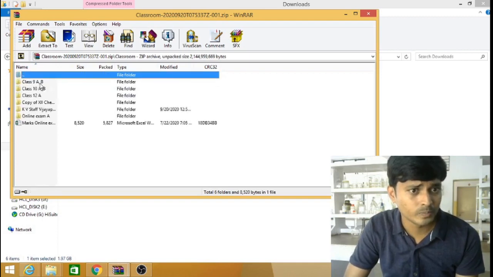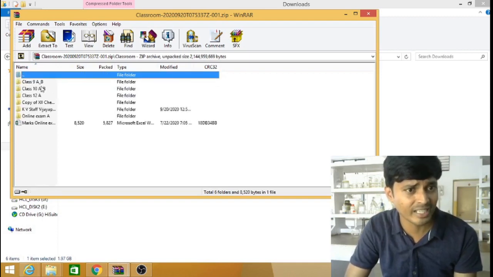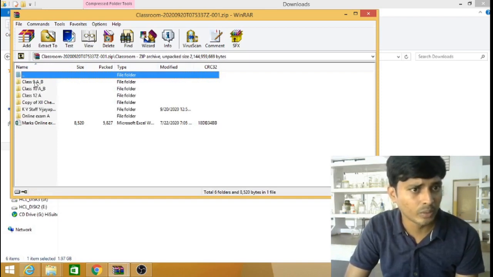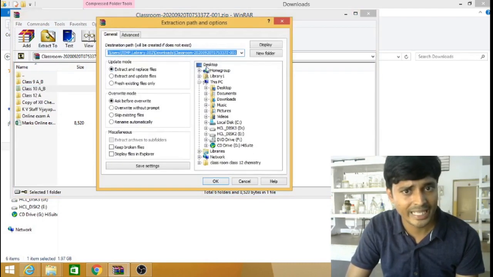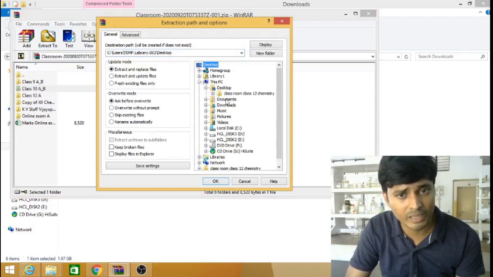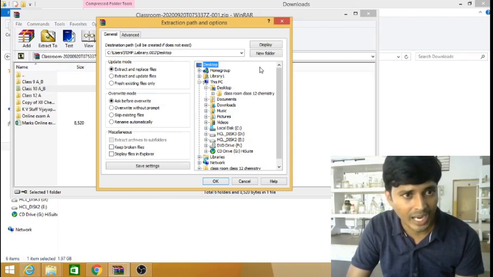So this is the classroom. Now, class wise, you can extract it to a folder. I will take class 12th, for example. Class 12th we have already extracted. Now I will extract class 10th AB to the desktop. You have to extract in the desktop. On the desktop, only what I have done for class 12th chemistry is showing here. Now I want it for 10th class.